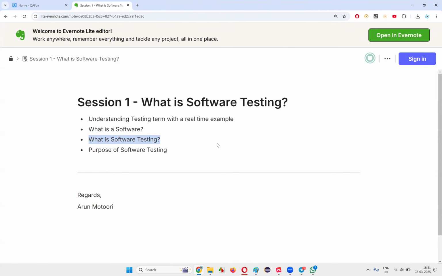Guys, testing the software, testing that web application. A web application is software. I'm testing that. I tested the search functionality. I tested the login functionality before. That is what is called software testing. Nothing more than that. If you are testing the software, that is called software testing.